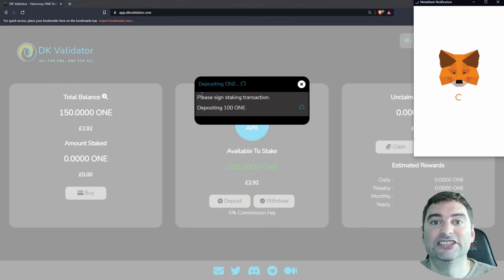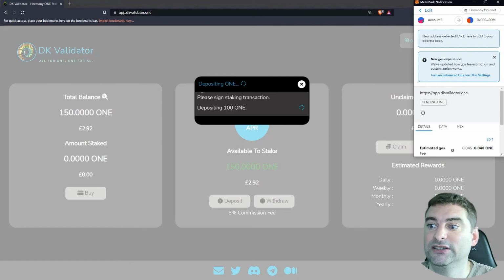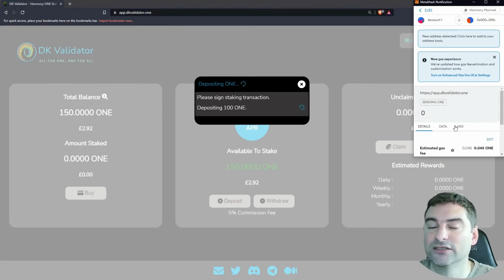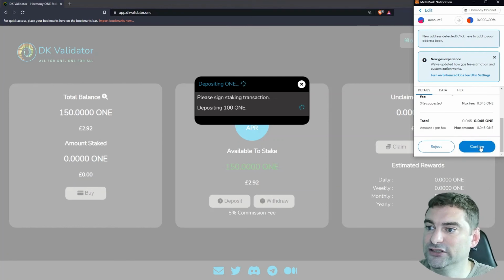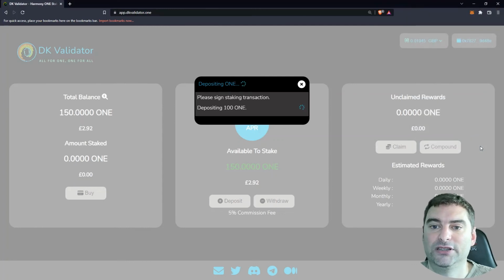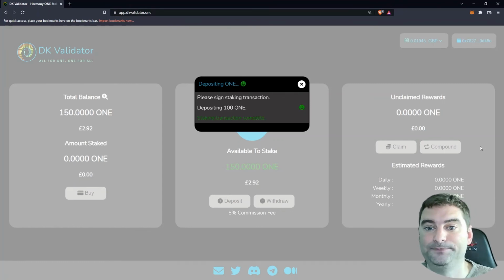That's going to initiate an interaction with MetaMask, where you're going to sign the transaction, and then it's going to be deposited into the DK Validator staking pool. So I'm just going to confirm this. That should take a few seconds, and as soon as we get some result back from MetaMask, here we go, staking transaction complete. Smiley face, we're all good.